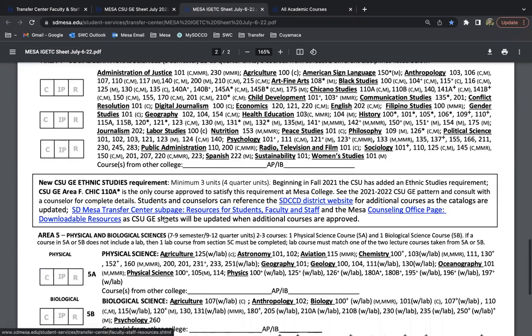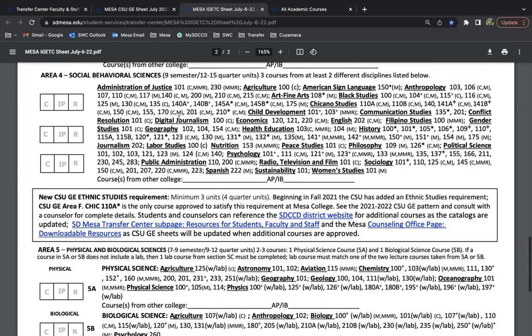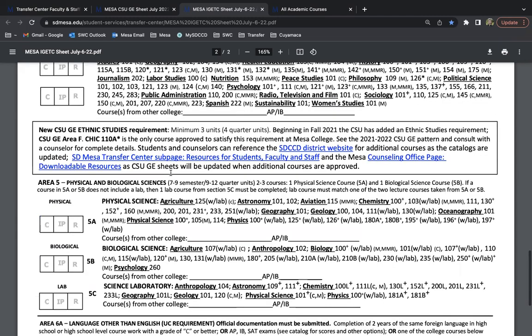And then we also mentioned the CSU ethnic studies requirement. If you're following or completing IGETC, you could take, for example, CHIC 110A, and that would be that CSU ethnic studies requirement, and it can also count up here for your social behavioral class. So for IGETC, you could knock those both out.